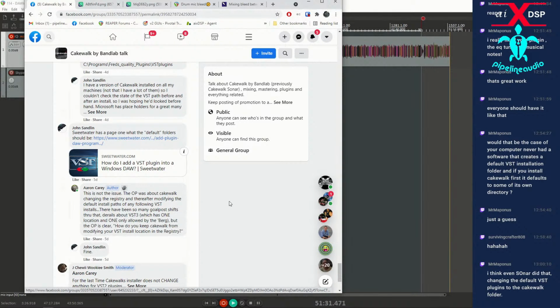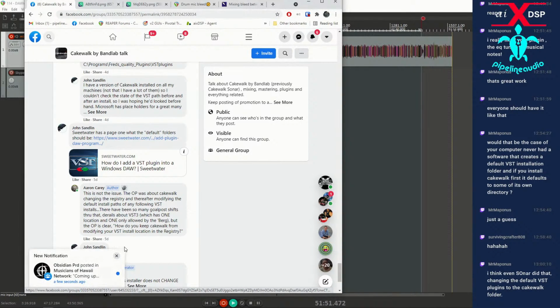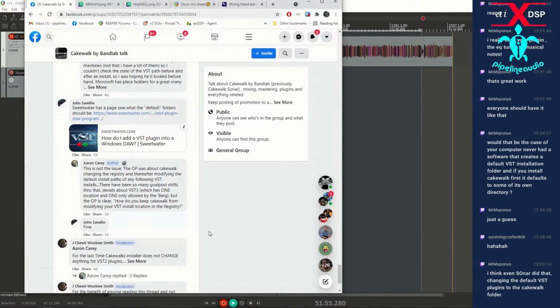The original post was about Cakewalk changing the registry and thereafter modifying the default install paths of any following VST installs. There have been so many goalpost shifts through that derails about VST3, which has one location and only one location allowed by the Berg, but the original post is clear. How do you keep Cakewalk from modifying your VST install location in the registry? So what do I get back?